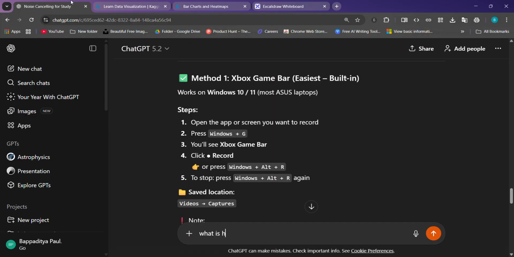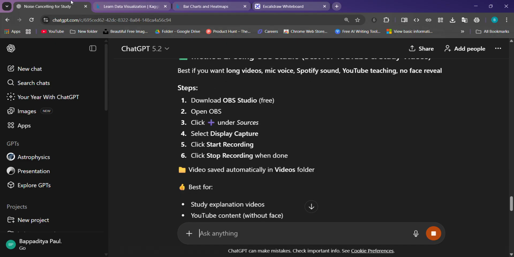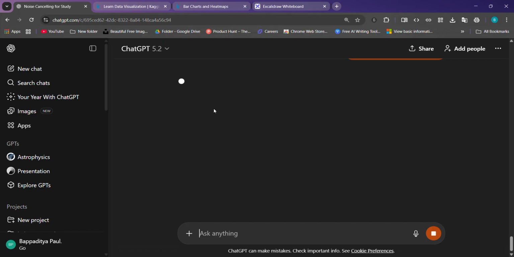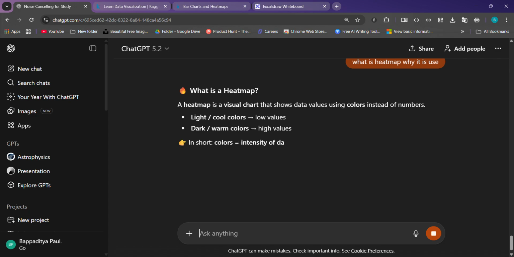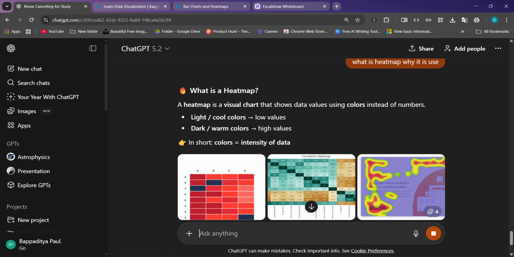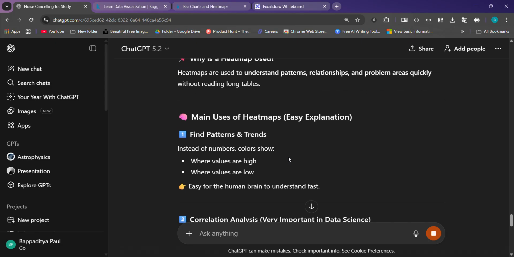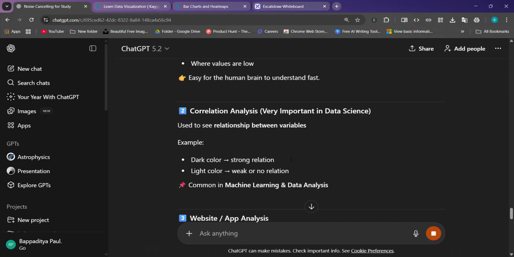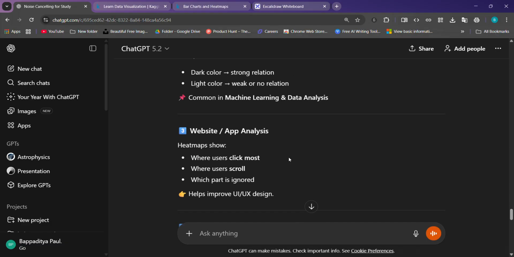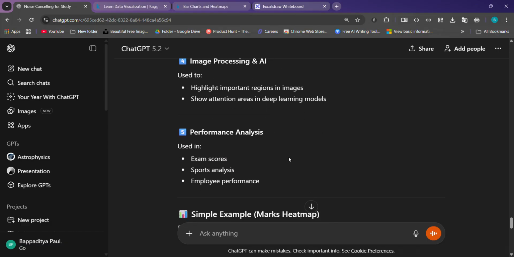When you ask ChatGPT what is a heat map and why it is used, what is the answer? Heat map is a visual chart. We know that it shows data values using color instead of numbers. Light color, low value; dark color, high value. Why is a heat map used? To understand patterns, relations, problem areas, and find trends. Used for correlation, websites, apps, analytics, image processing, and AI.